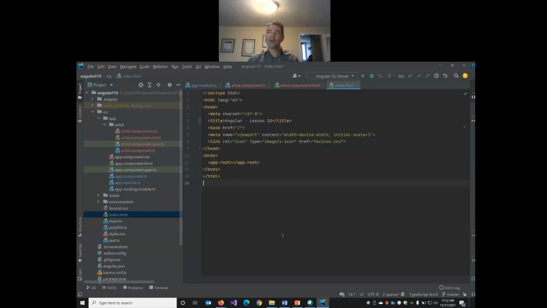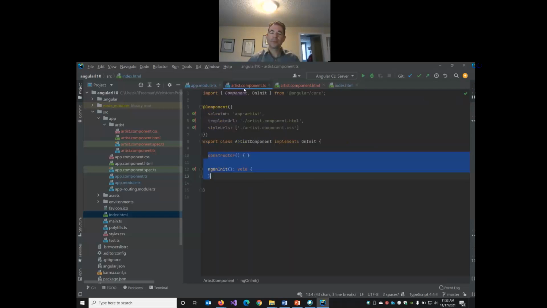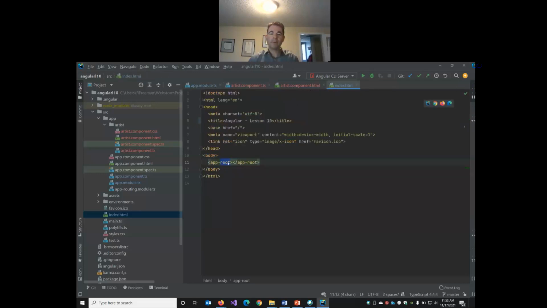If we want to show the artist component. Yeah, we're going to change, instead of the app root tag, which selector do we need? That's right, Reden. We're going to change the app root to be app artist. Okay, I'm going to save that change.